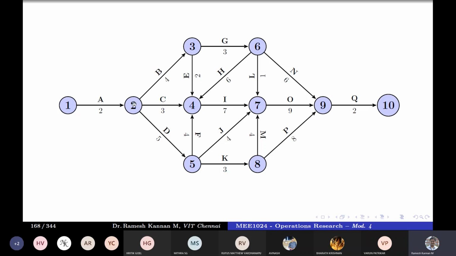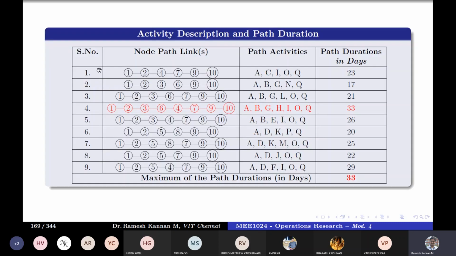Or even 1 to 2, 2 to 5, and 5 to 4, 4 to 7, and 7 to 9, and 9 to 10. So all these things are possible paths. There are totally 9 possible paths, and the longest one is the one highlighted here in red.